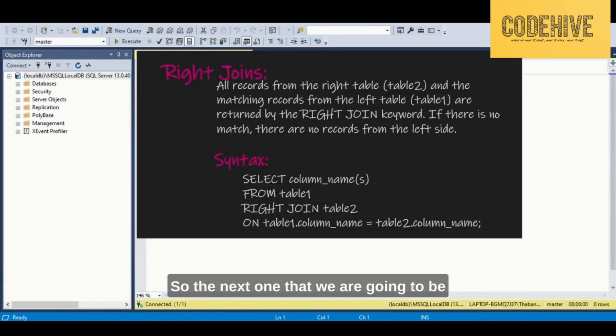So the next one that we are going to be looking at in this video is the right join. So the left join, basically, we discussed earlier in the video. So the right join is the opposite of the left join, right? So let's look at that.